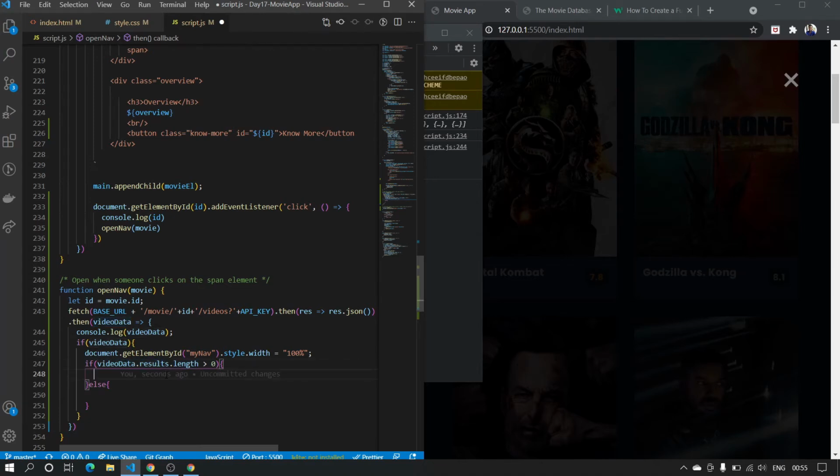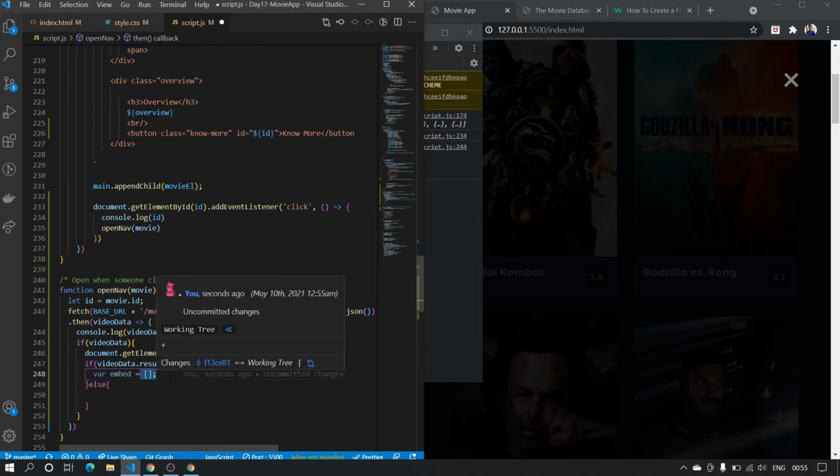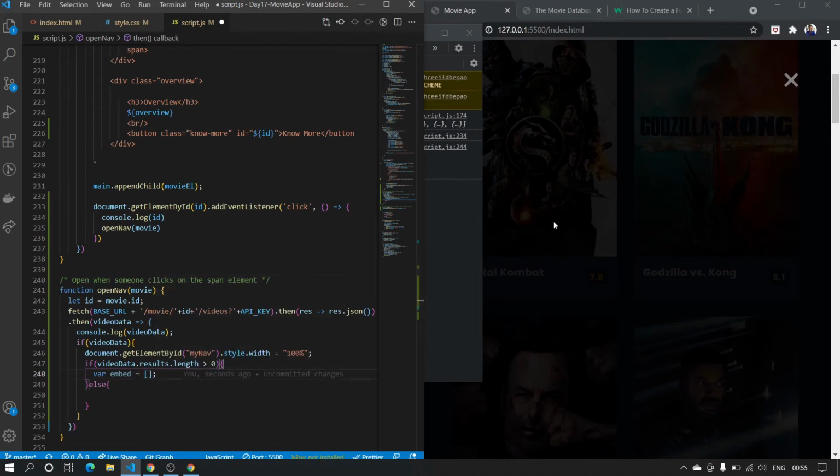So when there is data in the results, we need to embed that YouTube video here. Okay, so how are we going to do that? First, we need a place to store all the code. So we'll create a variable of, say, embed, and we'll make it an array. Why are we making it an array? So that we can add all the HTML elements into the array, and later we can join everything together and show them here.